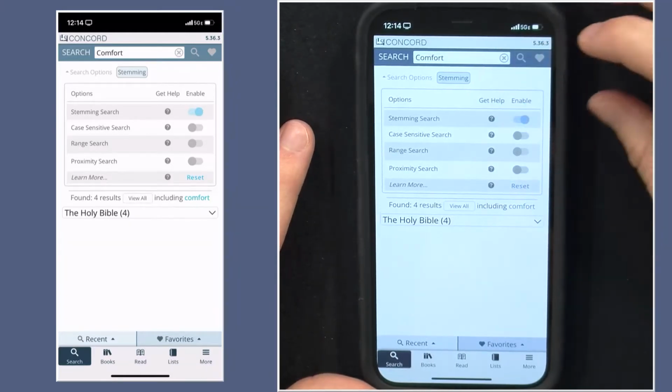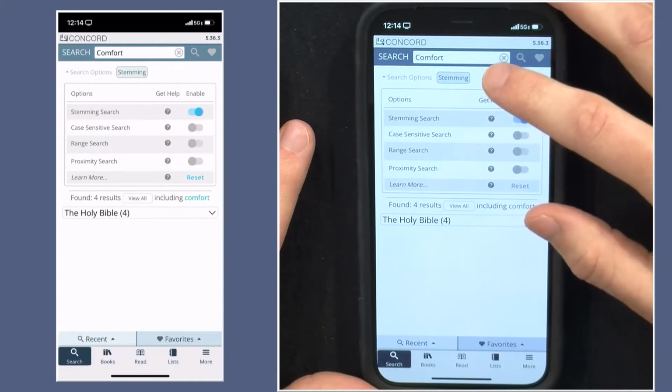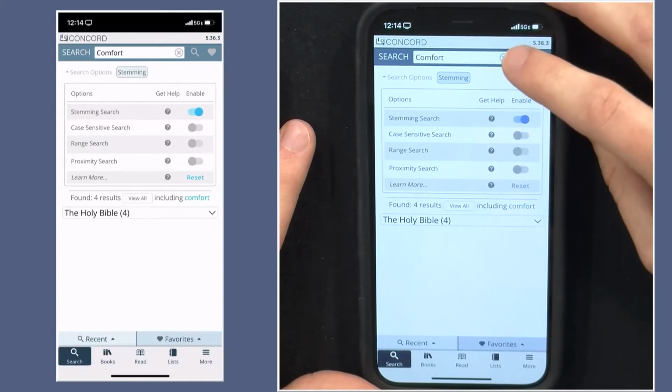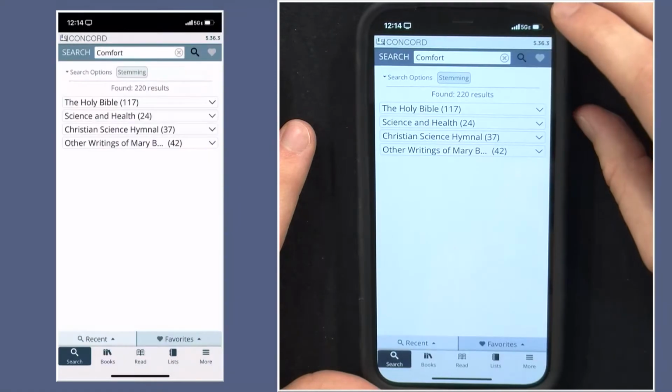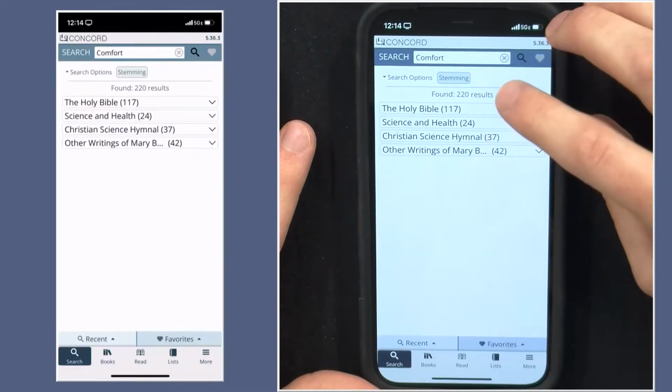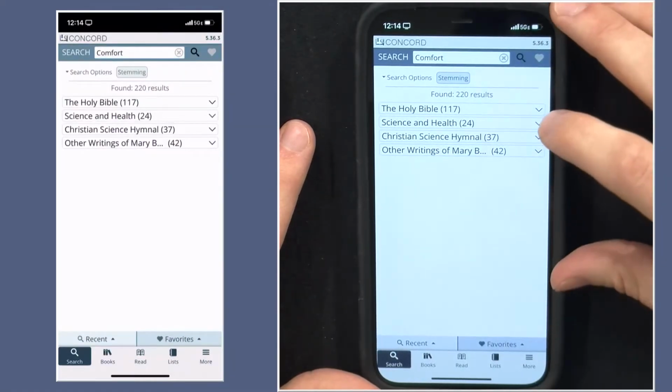So with stemming enabled, you can see it with the stemming box here. I can tap the magnifying glass again, and it will launch the search. And you can see it found 220 results, and I'll open up Science and Health again.